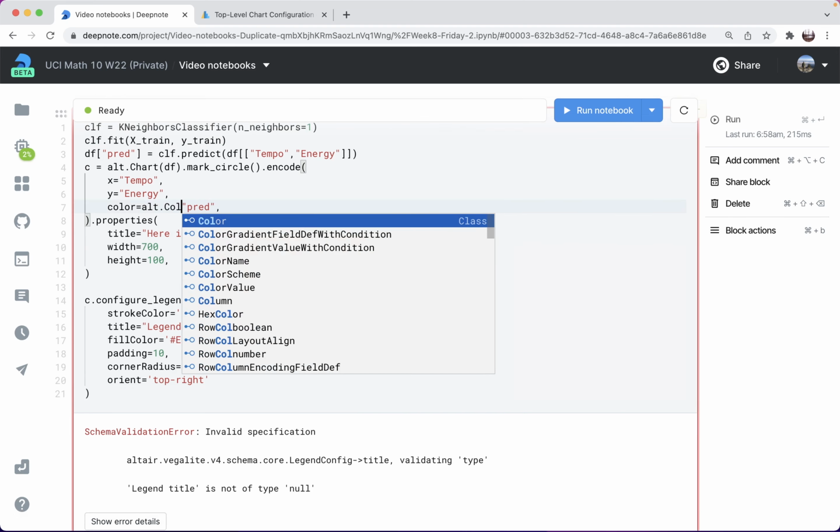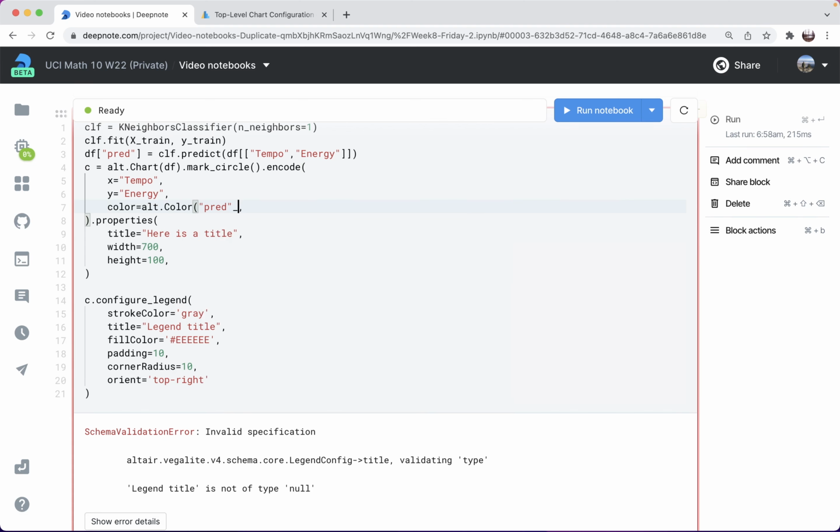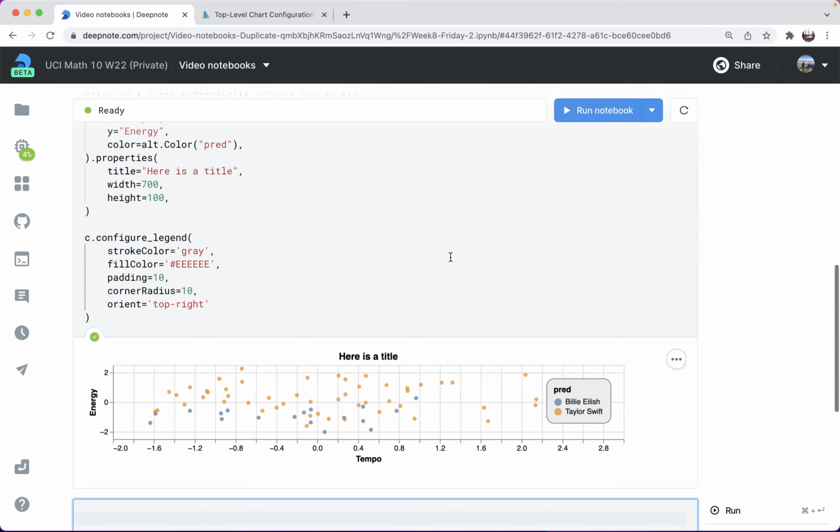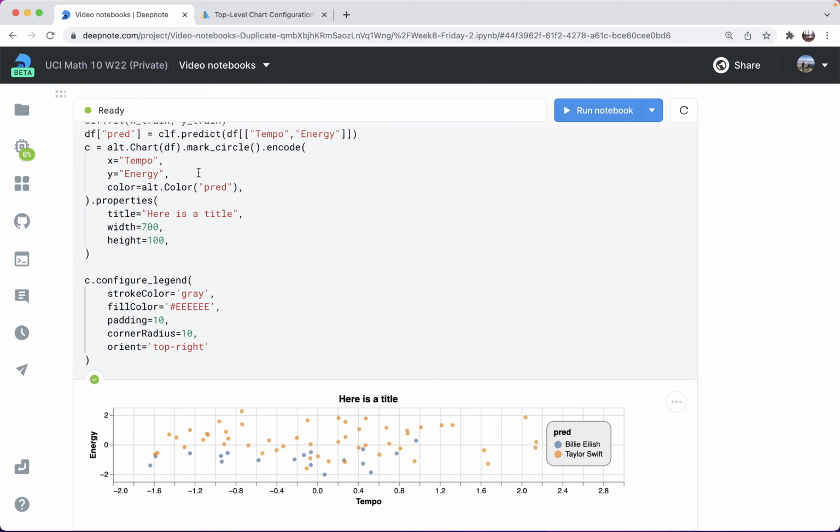I can do alt.Color here, and this won't change anything so far. So it looks exactly the same. This should remind you of when we wanted to specify something like zero equals false for the x-axis scale, and we replaced x equals tempo with x equals alt.X tempo. Here we replaced color equals pred with color equals alt.Color pred.